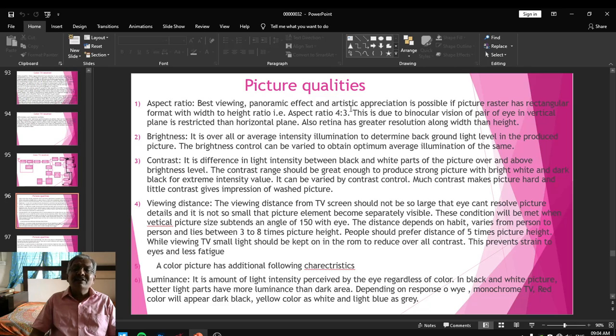You have a setting on your remote control to set this particular aspect ratio and also the resolution. Try to change the resolution of the picture by using the remote control unit and observe what changes you see in the picture qualities of the television screen. This is a small exercise for you.